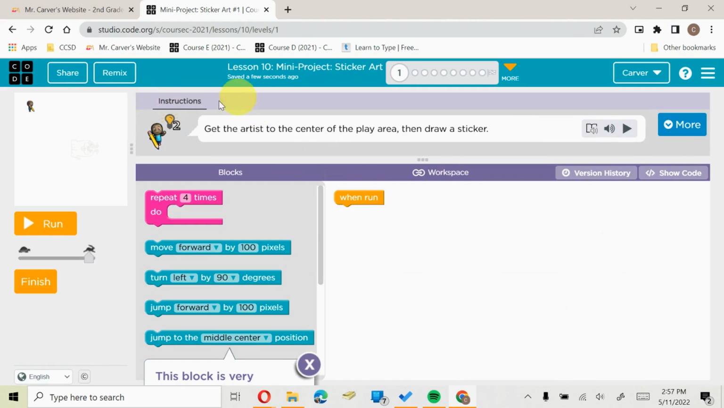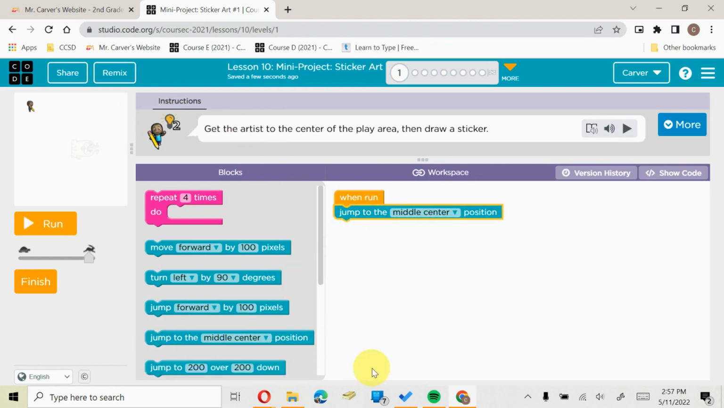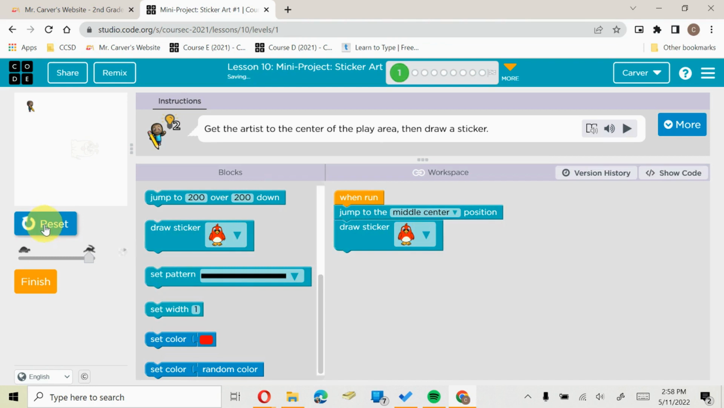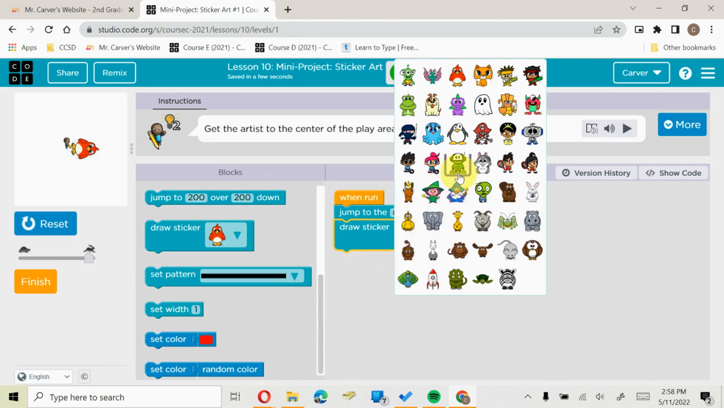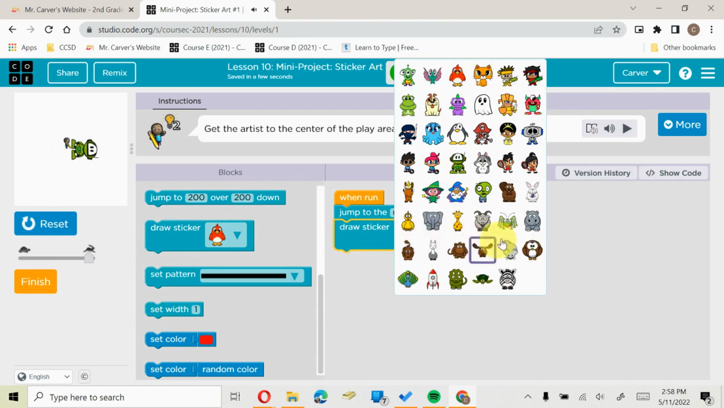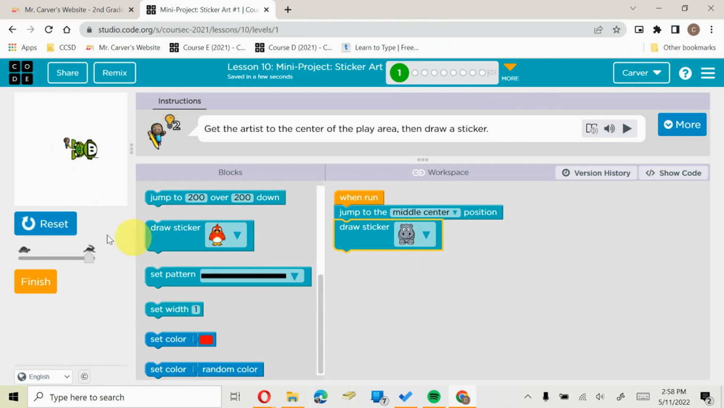The first part says to add this block, jump to the middle center position, and then this block, I scroll down and find draw sticker. This says when run, jump to the middle and draw a sticker. And when I push run, it does that. And you can actually pick other kinds of stickers too, like this one. You can pick any kind of sticker that you want, but when you find one, you should push finish.